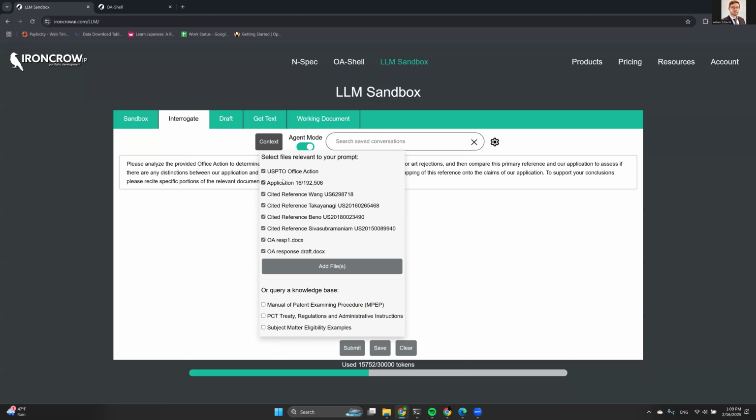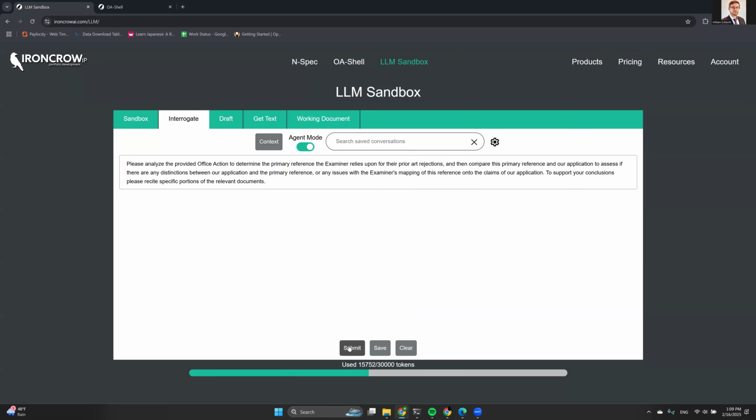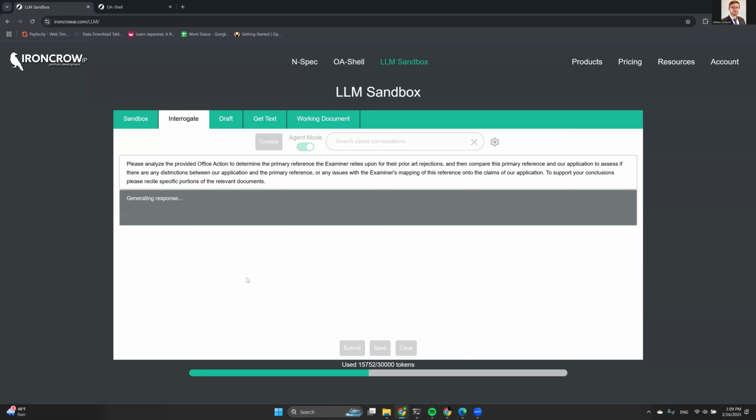There are some cases where you might still want to limit which files the agent mode is able to access. Say you just want to compare two references, you can just select those two references and nothing else. But in general, a benefit to this mode is that you don't have to manually select each document for each prompt. You can just give one high level task and specify everything. So we will submit that.